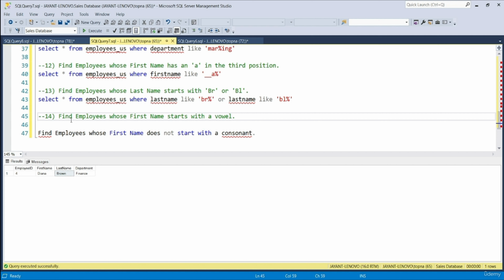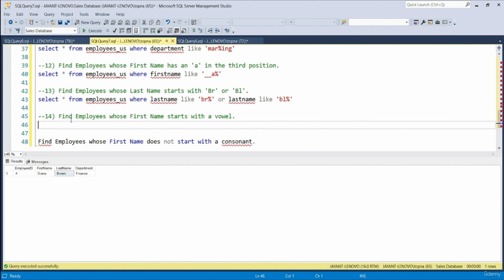Press end key and then press enter. Now we need to find those employees whose first name starts with a vowel. So we can write select star from employees_US where first name like, and inside these square brackets we can write A, E, I, O, U, and then after the brackets, since the first name has to start with a vowel and then there can be any number of characters, we will provide a percentage symbol as well.